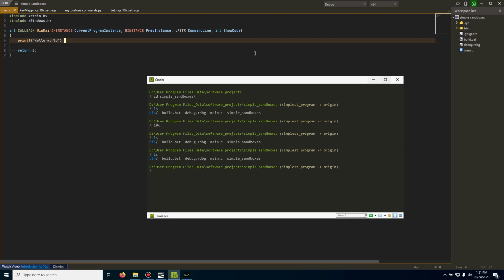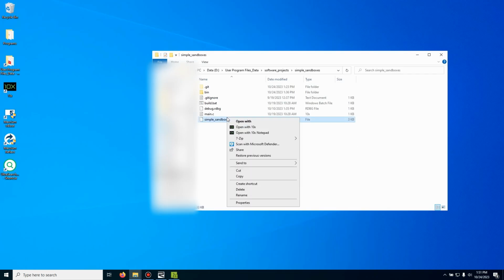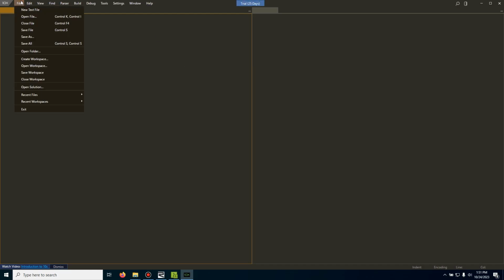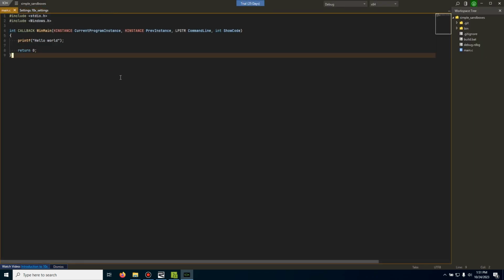So real quick, I'm going to close this out. We're not going to run this from the command line. We're going to get rid of this file because it's just garbage. So now I'm going to run 10x from the shortcut. And we'll just open up our folder this way. I already am navigated here, so we're going to have our same folder we were just in. We're going to open that up.